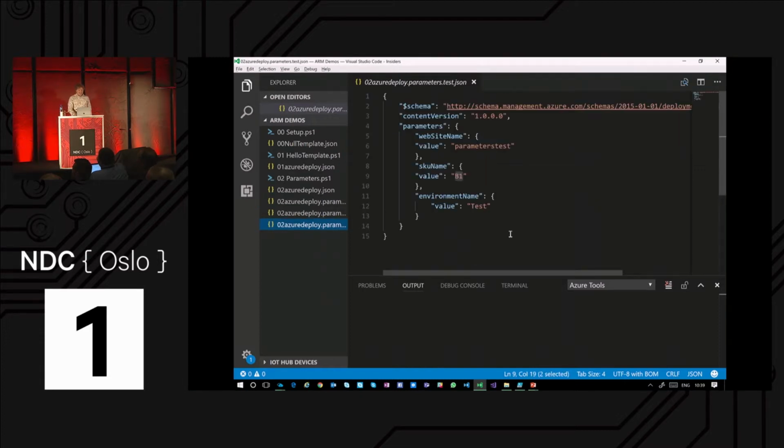My test environment is a slightly larger machine. It's the B1 tier, but other than that, I have 1 instance, so the testers can do their thing. And then I have the production environment. It runs on the S1 tier, so it's a standard size tier, and it has 2 instances.